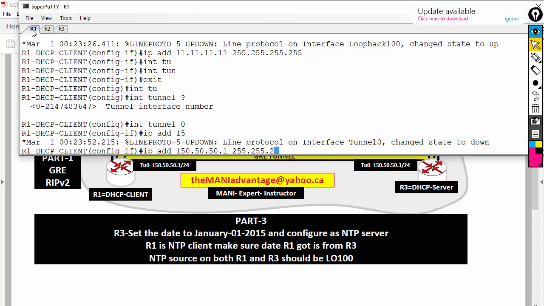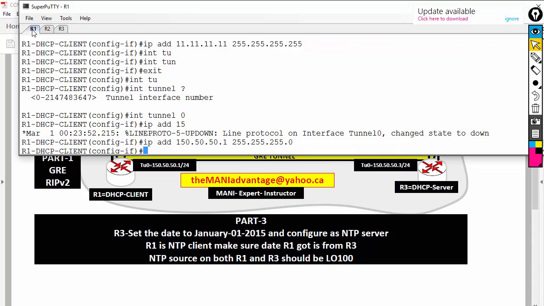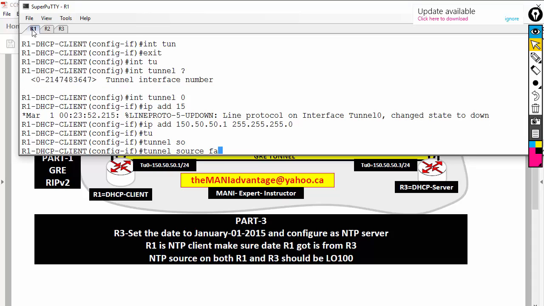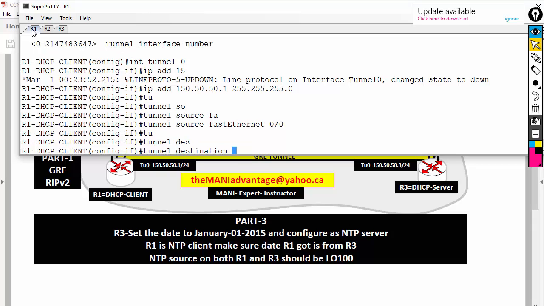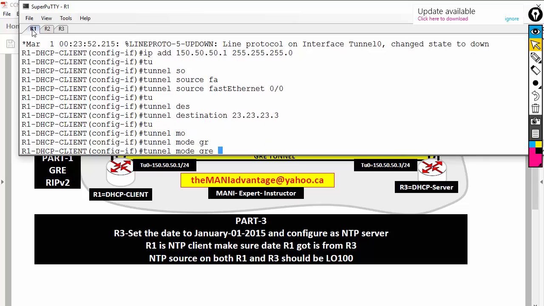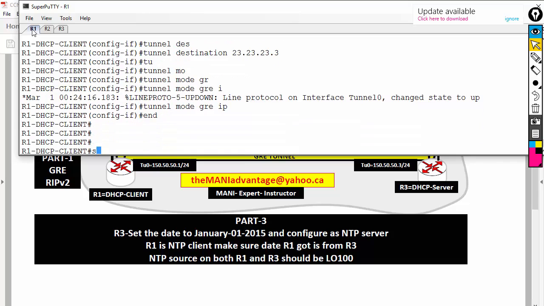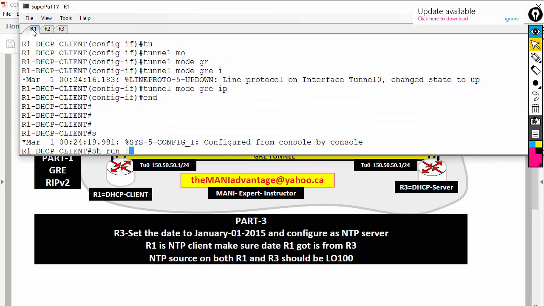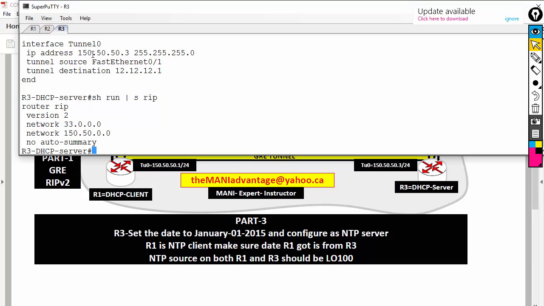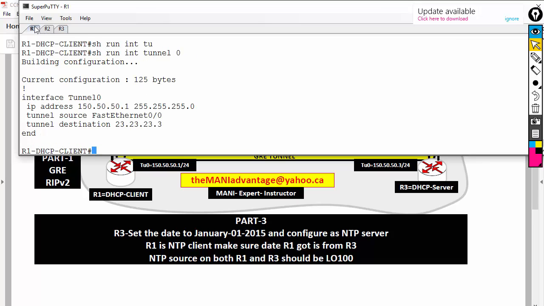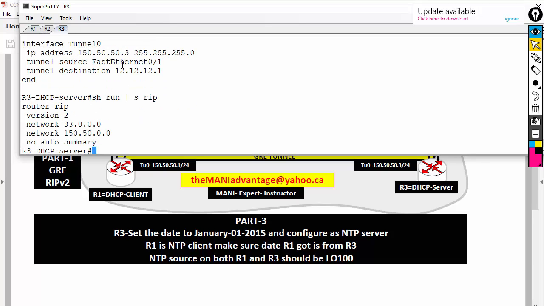That means unless the tunnel is up, I will not be able to ping the tunnel address. Then I will say tunnel source FastEthernet 0/0. Then tunnel destination is 23.23.23.3. Tunnel mode gre ip. If I type show run interface tunnel 0, I just want to do the comparison. On router 3, look at this one, 150.50.50.3. On router 1, 150.50.50.1. And on router 3, my tunnel source is my local interface, the tunnel destination is the remote end.